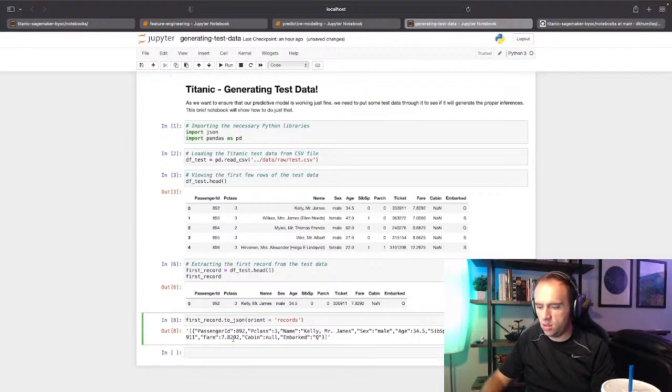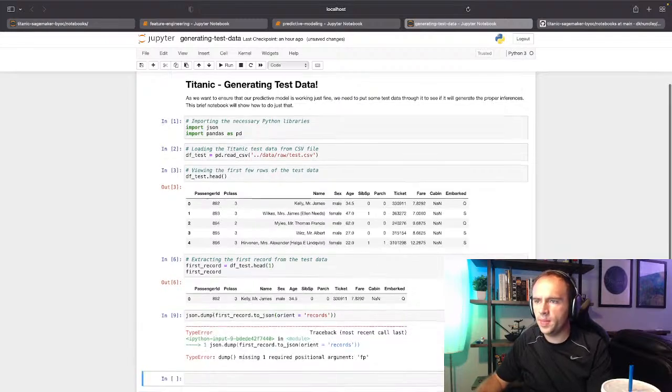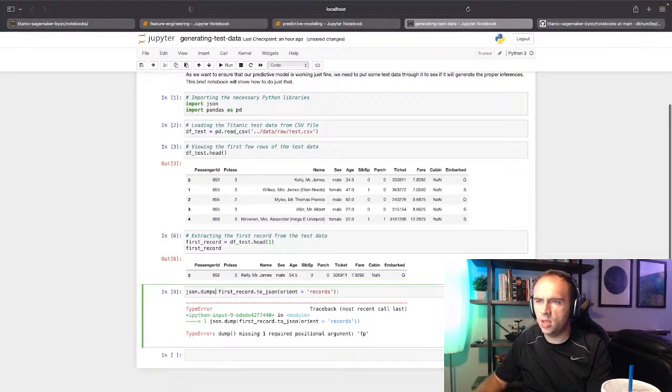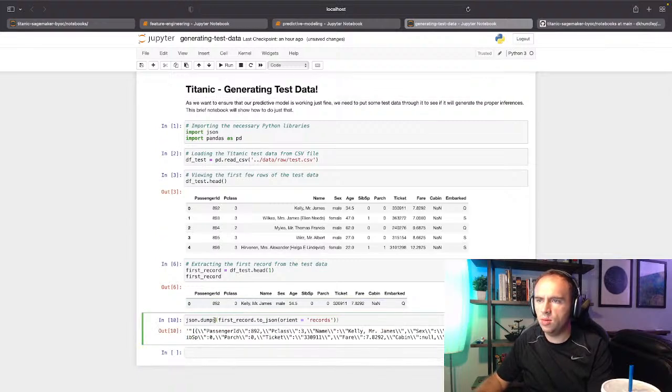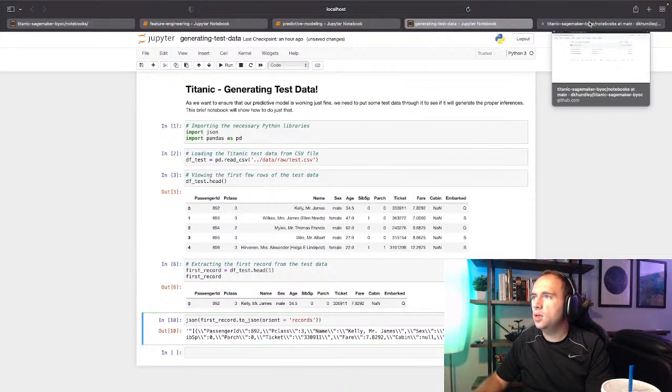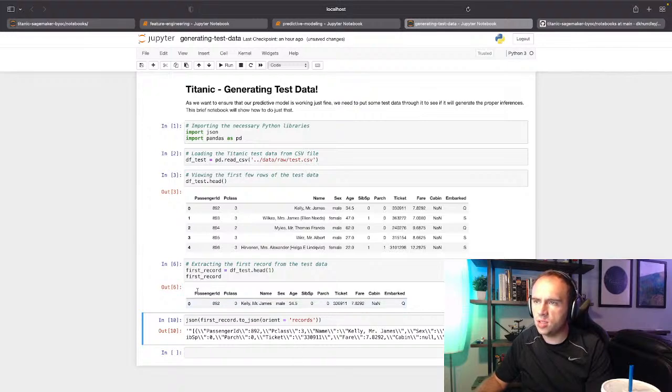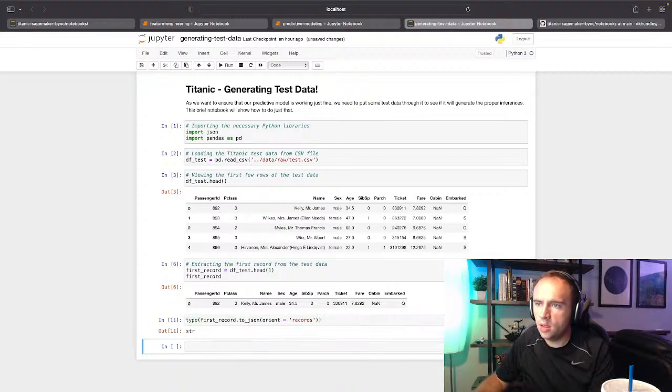So what I'm going to do here is, I hope I'm doing this right, because I think it's json.dump. All right, so json.dump first record to JSON orient records. What, missing dumps? How about dumps? Nope. Okay. Well, all right. I'm going to have to look this up probably. All right. So I want to check what is the object type of this thing here. So first record. All right. So type. So it's not a string type, is it? No. Okay.